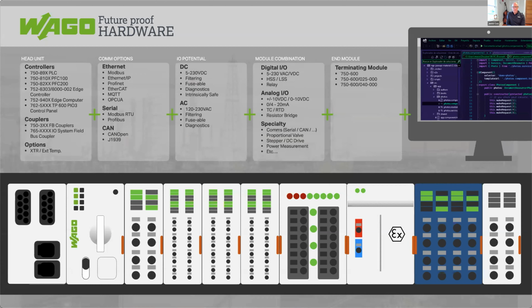Now, I talk a lot about future-proof hardware because the way our systems are designed, they're completely modular. So we can expand and contract systems as they need to fill applications. Typically, when we talk about our IP20 PLC type products, these start with a head unit that can be selected based on communication protocols, maybe computing, things like that. And then we can stack on IO modules to these.